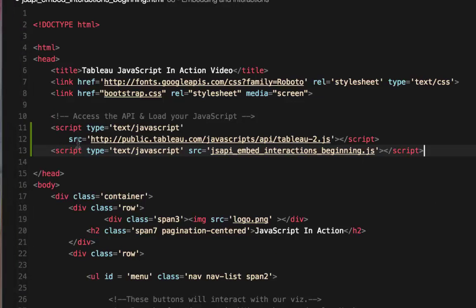On lines 11 and 12, you see the code for loading the JavaScript API. This Tableau-2.js is a JavaScript file that's already been made for you, and it lives on your installation of Tableau Server, or if you use Tableau Online or Public, it also lives there. So we need to use a script tag to load that Tableau-2.js. Also, all of the JavaScript code we'll write today lives in this JS API embed interactions beginning.js file. So we need to be sure to load that as well.